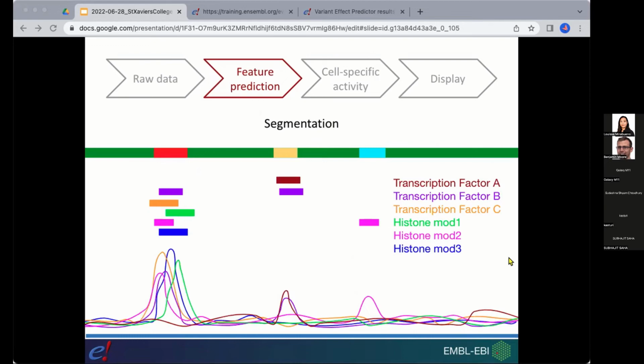Next, we categorize the different regulatory features based on the underlying pattern or signature, and this process we call segmentation. So for example, this particular pattern is known to be associated with a promoter sequence, or this pattern here may be known to be associated with an enhancer.